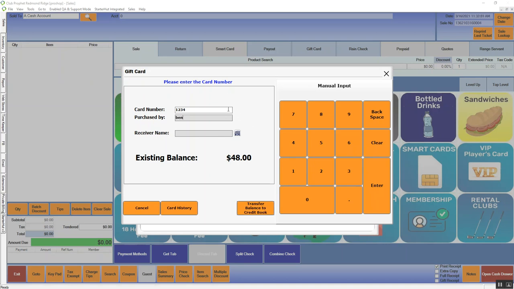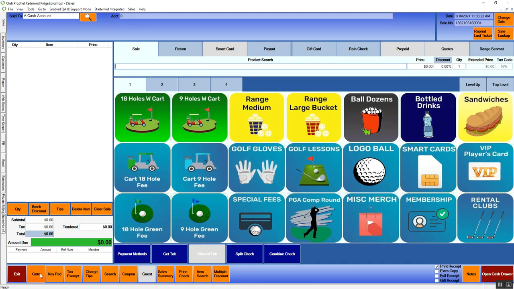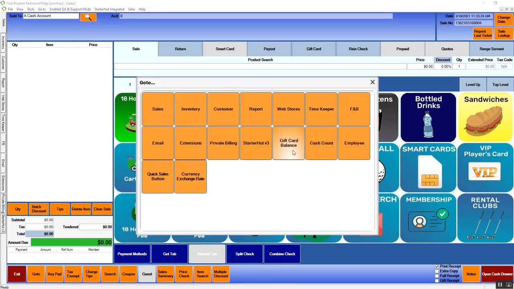gift card in here. Notice 1234 purchased by Ben, existing balance is $48. You can hit the card history button here to see any history that is printable and possibly given to the customer if they'd like to see the history of their gift card. But simply just looking up a gift card we can do by going to the Go-To and then gift card balance. Cash count also exists in here.